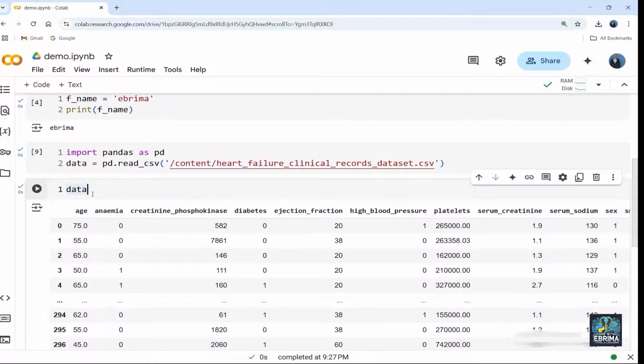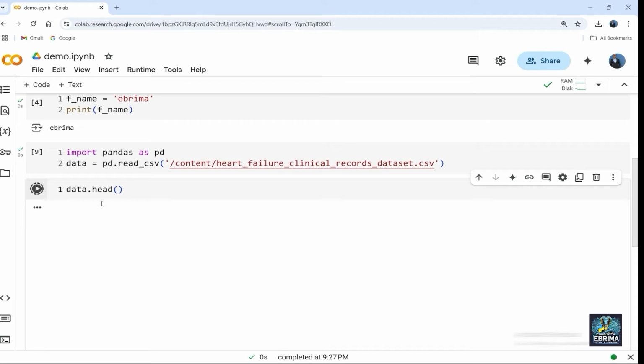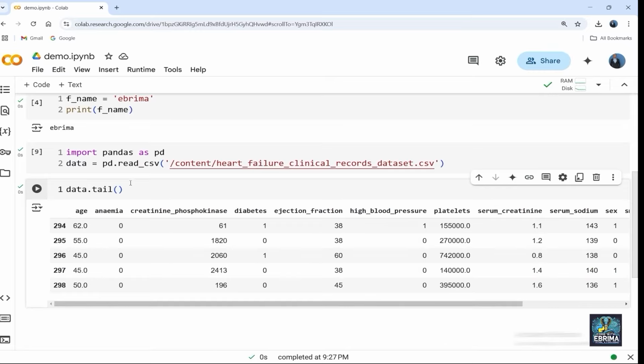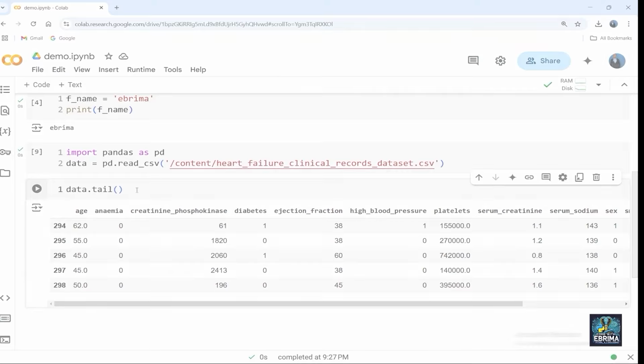So if I want, let's say, the first 5, I'm just going to put dot head, bracket open, bracket close, and now I can access the first 5. The last 5, I'm just going to put tail here. Okay, and now you can see it here. All right, so this is very important to note.